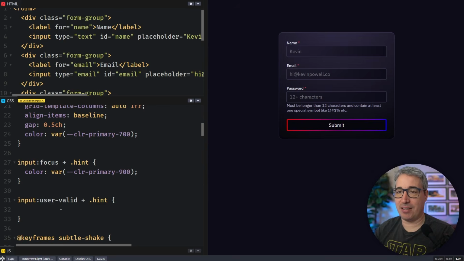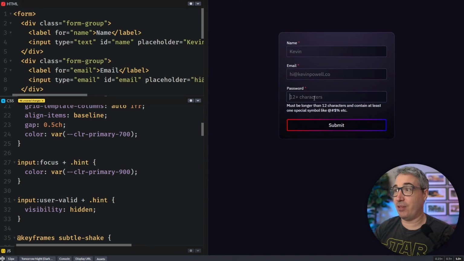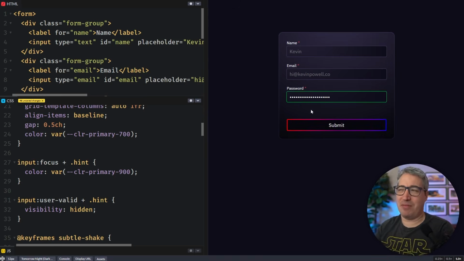So we could come here and say visibility, and then we could say that it becomes hidden. So then if the user comes in here and they're filling it out and they meet the minimum requirements, once they're finished interacting with it, we could hide the hint. The problem is you could do a display of none as well, but then you would actually shift your layout a little bit, which could be kind of awkward.